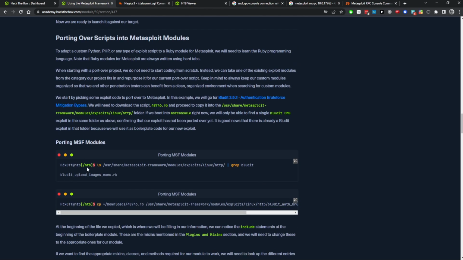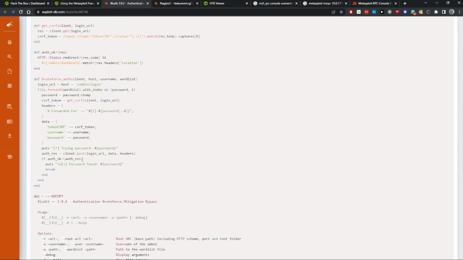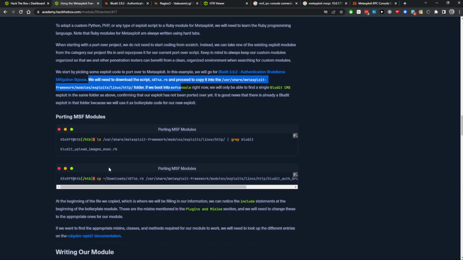Porting over scripts. You can port custom Python PHP scripts. Okay. So in this example, they've used the Bludit 3.9.2 authentication brute force mitigation bypass. Gosh. Awesome. Okay.